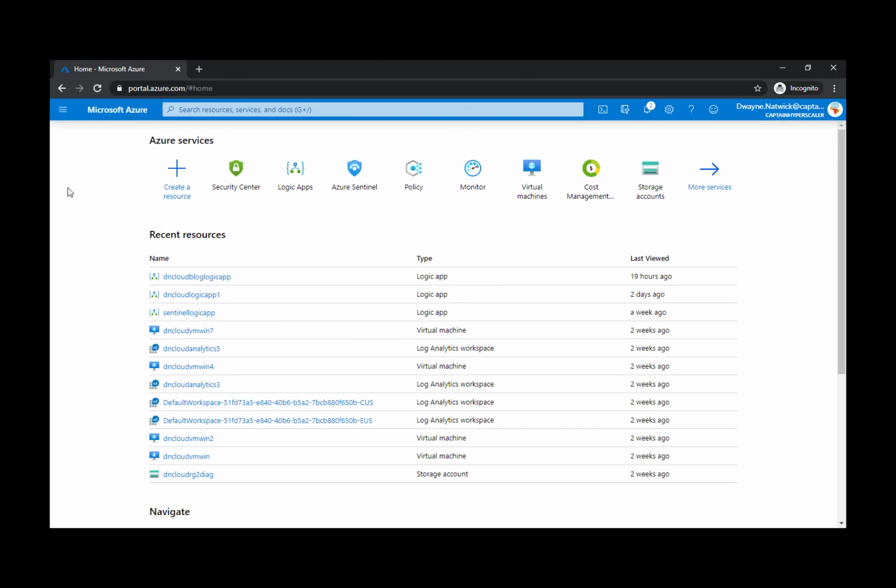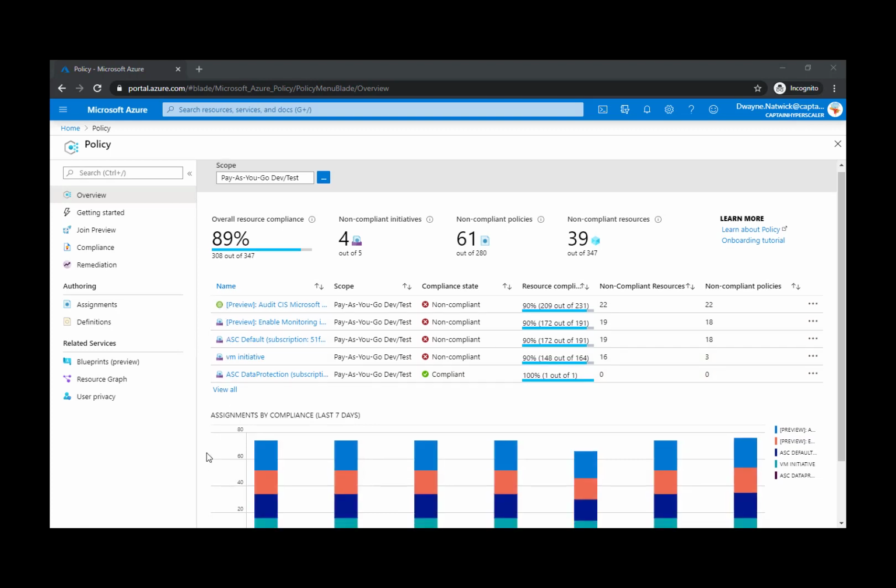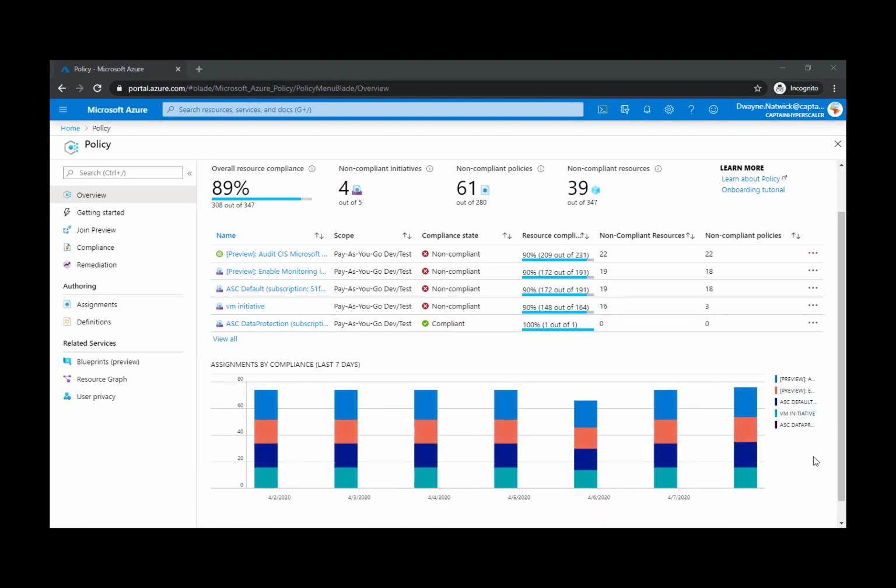We're going to start off by going into policy in the Azure portal. And from the dashboard, we can see the current policies that are enabled as well as initiatives and how these are currently assigned, the compliance state, and the percentage of resources that are compliant within our current environment. But what we're going to do is take a look at some of these policies and initiatives.